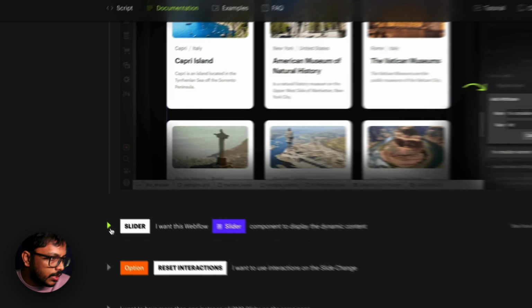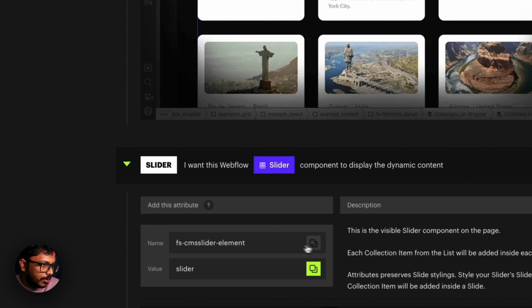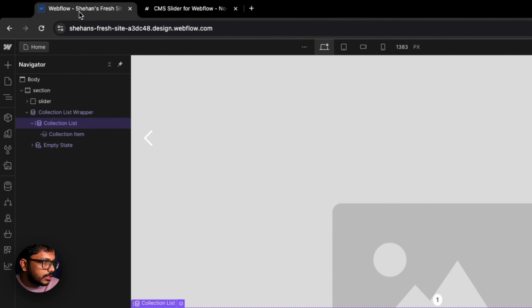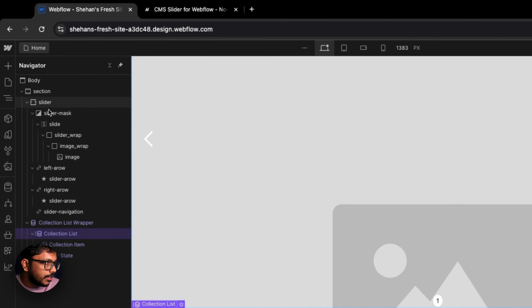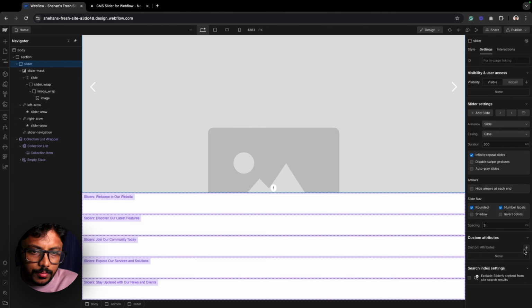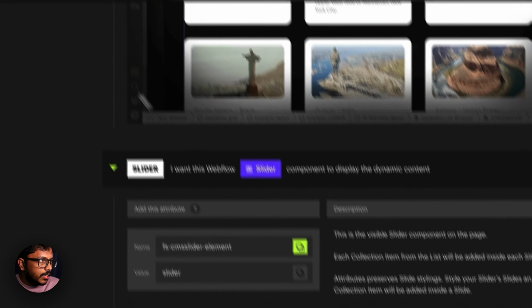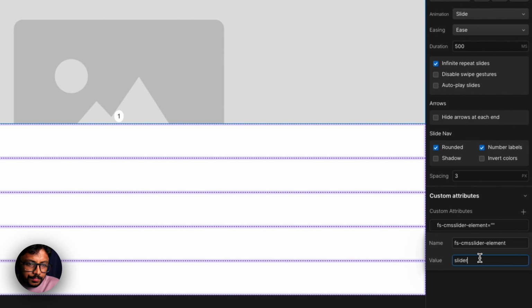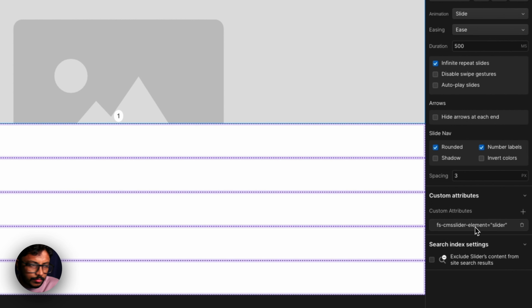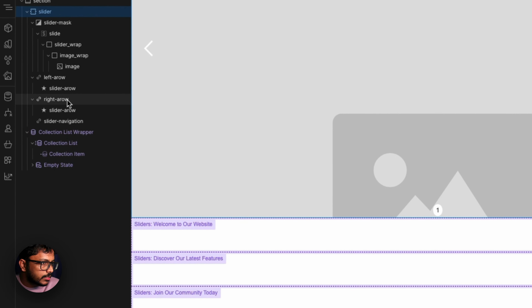Then we need to go to the slider and add this attribute, the CMS slide element. We need to go to the slider. You can see it's a primary slider element. Select that and go to the custom attribute setting under the properties panel. And the value is slider. Okay, now those things are correct.